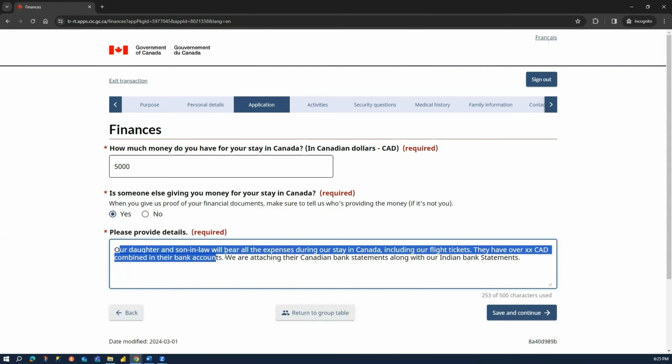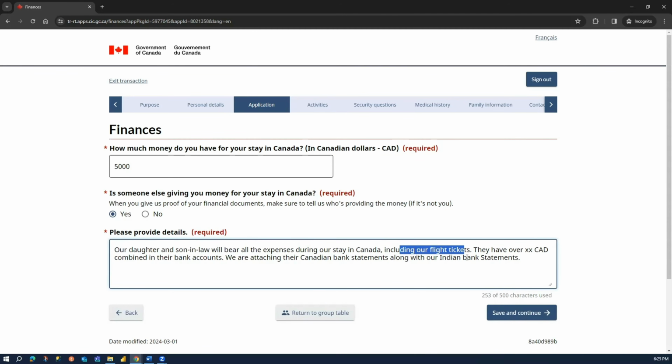Our daughter and son-in-law will bear all the expenses during our stay in Canada, including our flight tickets. They have over X amount of dollars combined in their bank accounts. We are attaching their Canadian bank statements along with our Indian bank statements. So what we did is we provided our Canadian bank statements, and the parents also provided their Indian bank statements.